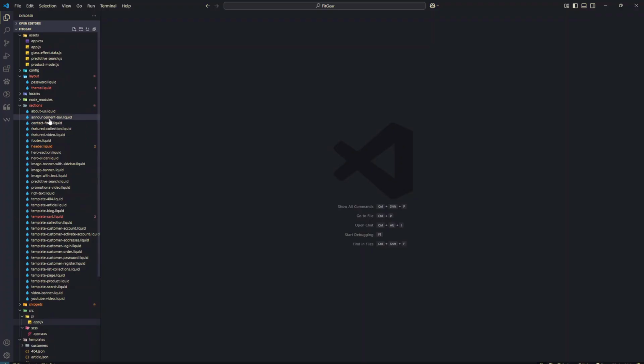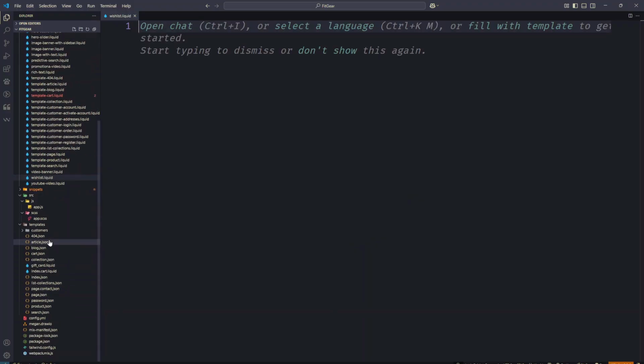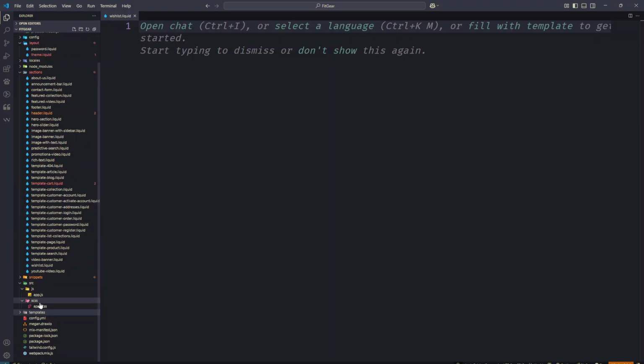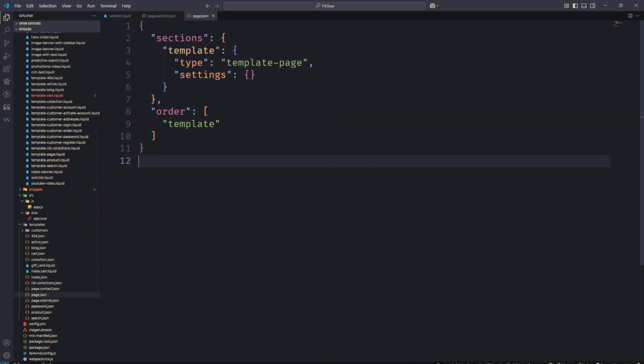Okay, first of all, let's create a section in our sections folder. The name of this section would be, let's say, wishlist.liquid. Okay, so the next thing, let's create a page template in the templates folder. Let's create a new file here, and the name of this file would be, let's say, page.wishlist.json.